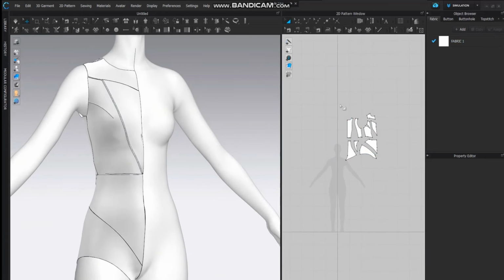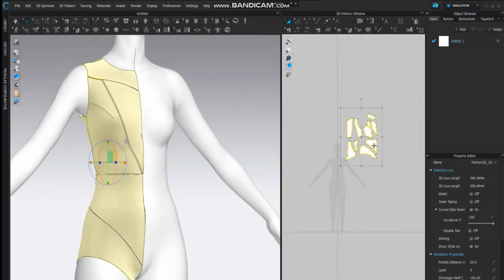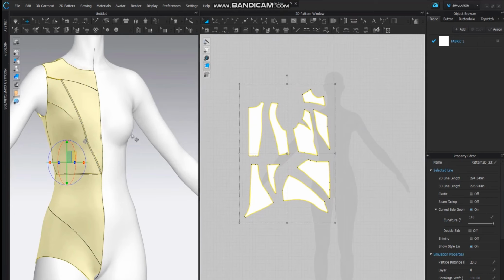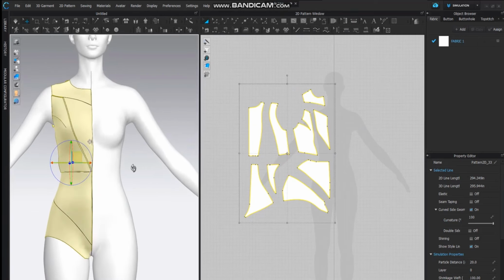Once I have all my pieces gathered in a layout that I like, I am going to select the group and bring this back over here, kind of respecting my silhouette and organizing my pieces in relation to the silhouette.